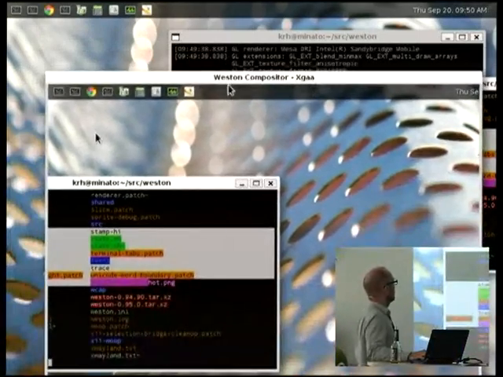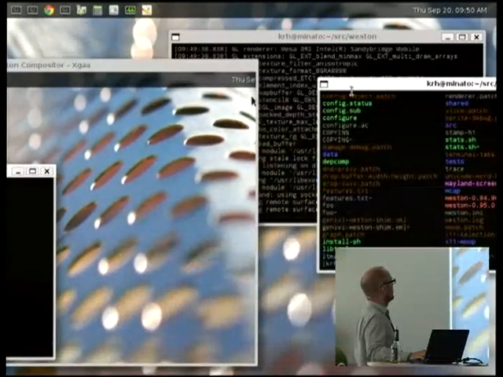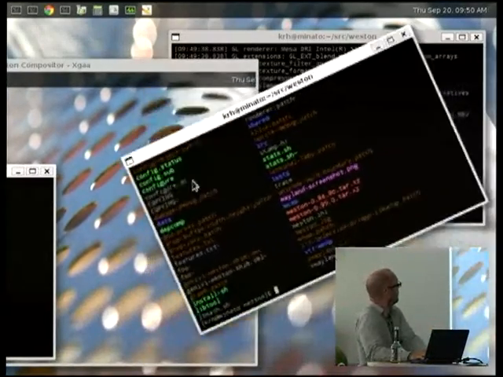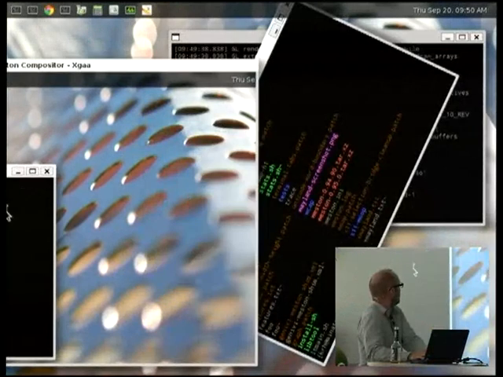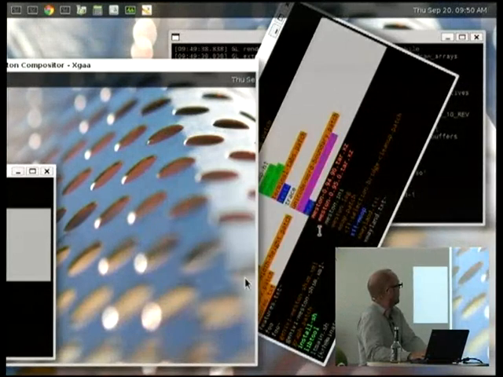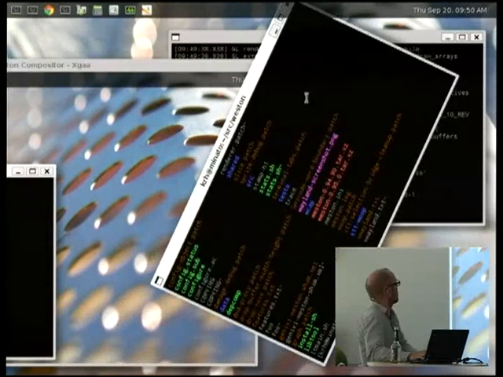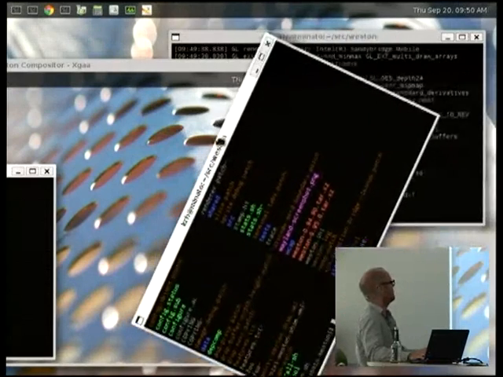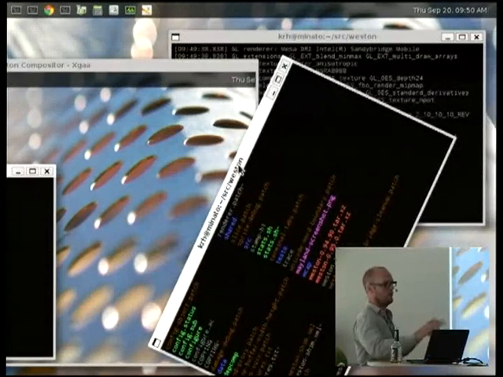But as you can see, we can, and this guy could be rotated, and this guy is not rotated, we can still select here. And this is, of course, not remote rendering. This is sharing a window.